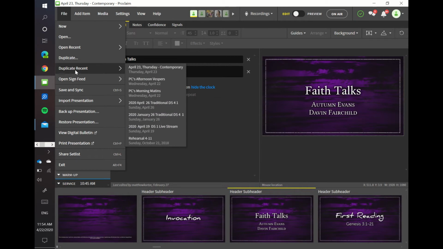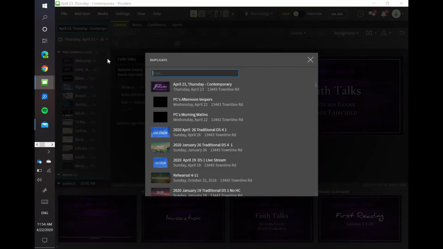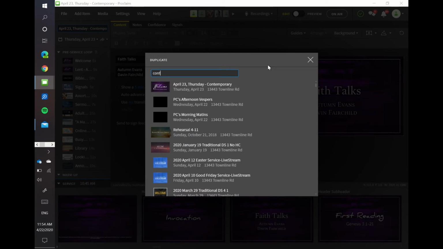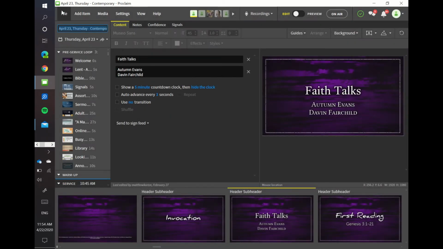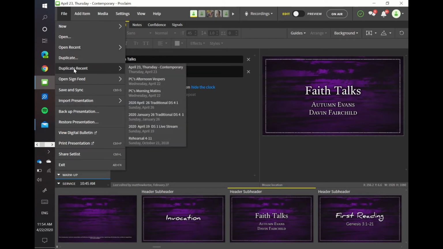If you want to duplicate something, you go here. It would probably be easier to search something you want to duplicate. Let's say I want to duplicate a contemporary service. I can spell. Okay, so I could either search the date or just search contemporary. You'll see a bunch of contemporary services pop up here. Again, that's going to be the easiest way to start a new presentation because you don't have to start from scratch. You can just edit something that already exists.